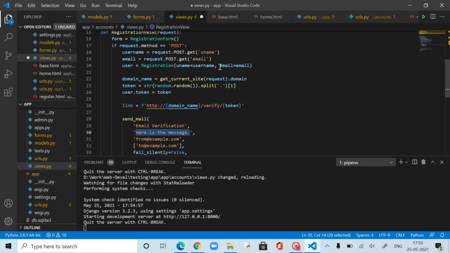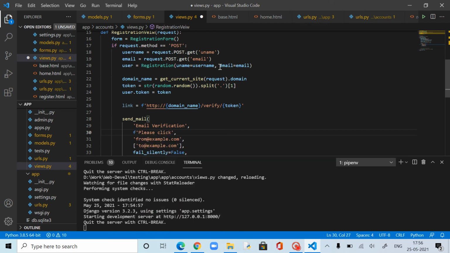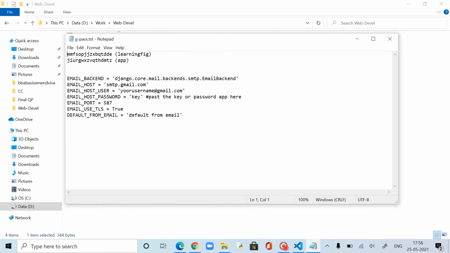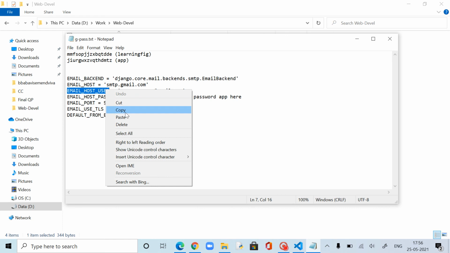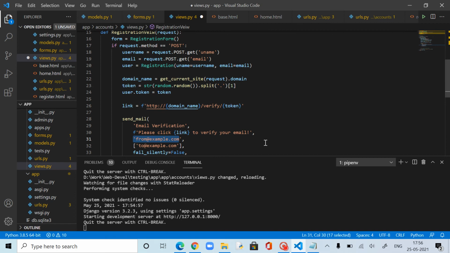Here is the message: please click this link to verify your email. I want to make it a string because there are variables inside this. Okay, that's sufficient. This is from email, and that is actually going to be this one. My from email, where is that? Email host user, which I defined in my settings file.